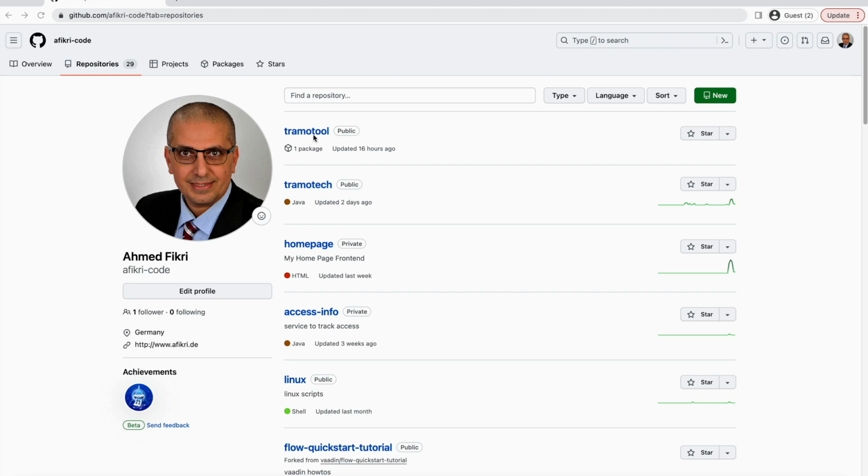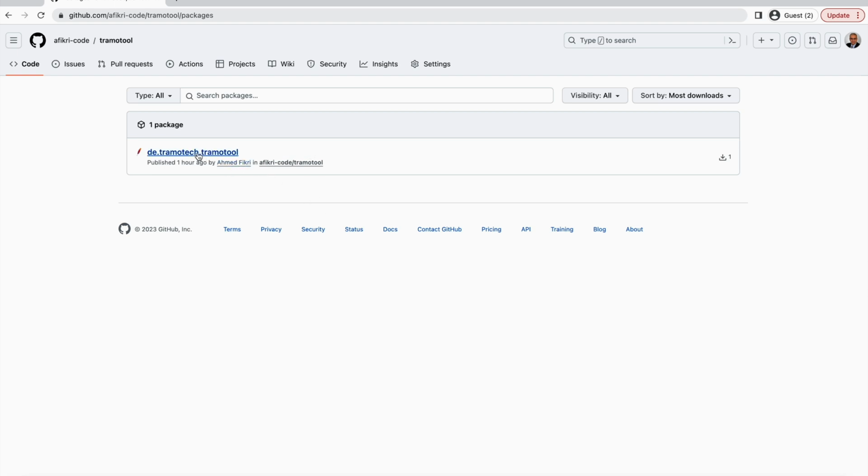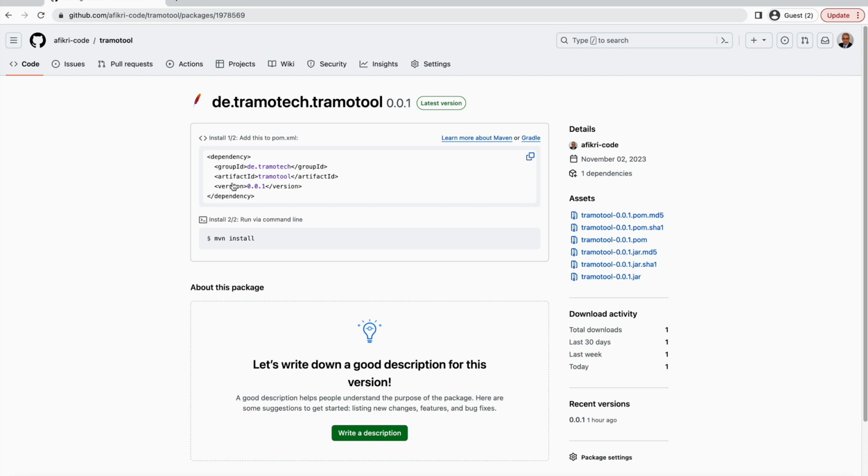As you see here, I have this one, Tramo tool, and it has this package icon. One package is deployed. If you click on the package, you see that you only need to add this dependency to your project. You also have to add the GitHub repository to your POM file. I will show you later how to do that.